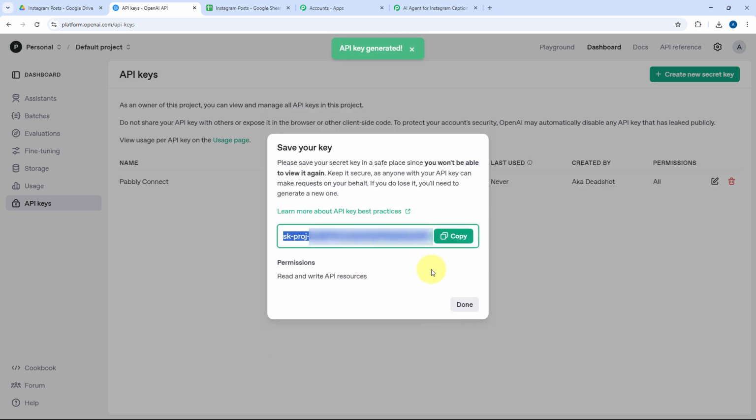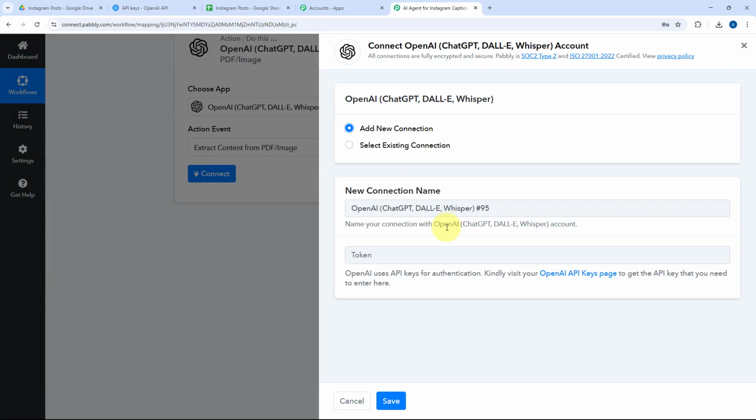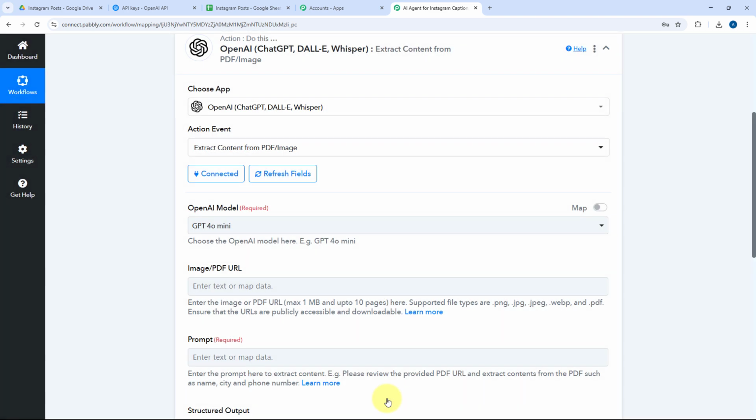And as you click on create secret key, the API key will be generated. Just copy the API key from here, go to Pabbly Connect and paste it over here. And then just click on save. And as you click on save, here you can see our OpenAI account will get connected with Pabbly Connect.